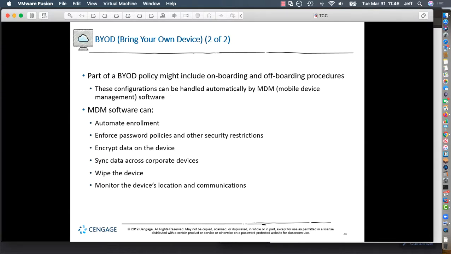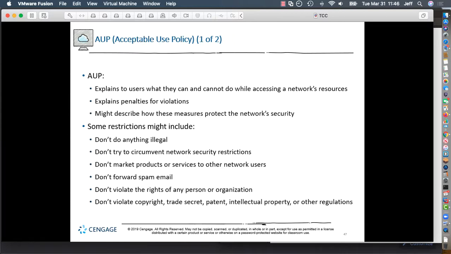But we've got a lot of new mobile device management software that can help us segment off company data from personal data. It gives us the ability to wipe devices, monitor devices, and enforce passwords and things like that as if we own the device. So it's gotten a lot better.